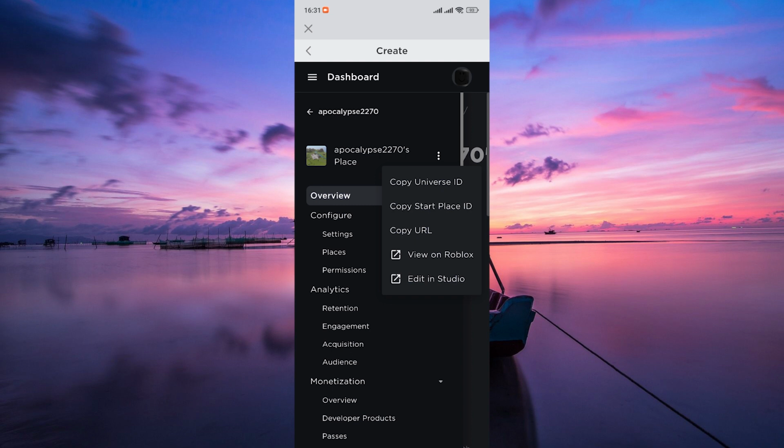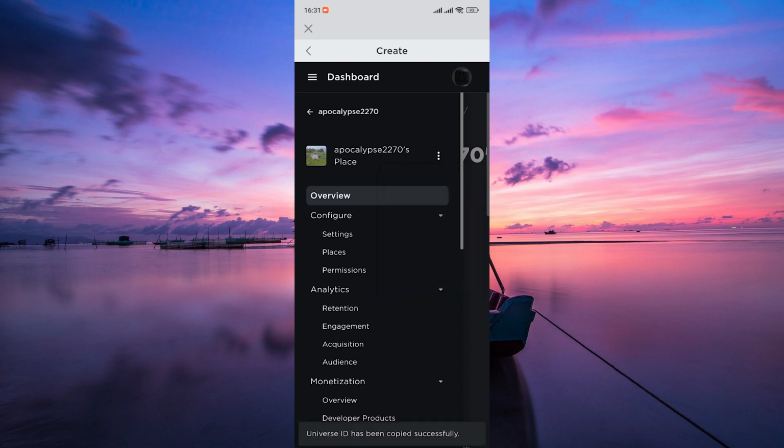On the pop-up menu, you'll find the Universal ID. This unique identifier is what you need. Tap on it to copy the ID to your clipboard. This ID is essential for various purposes, including sharing your game with others. And there you have it.